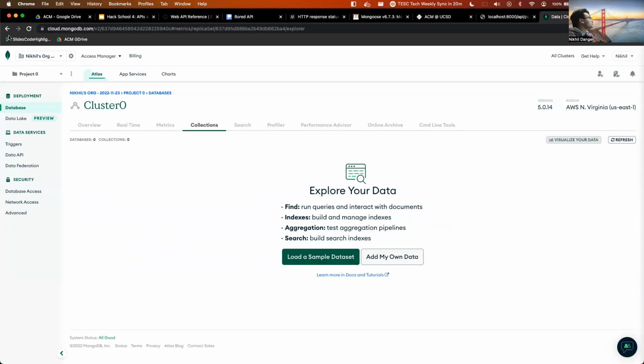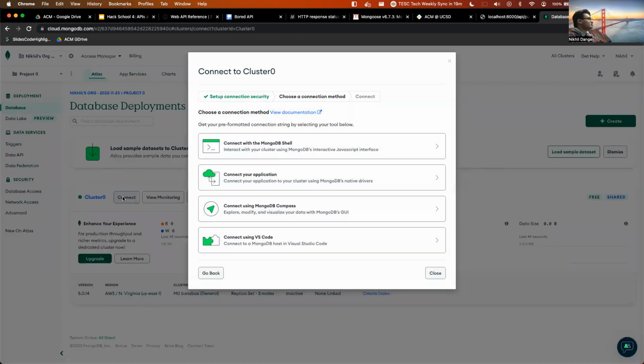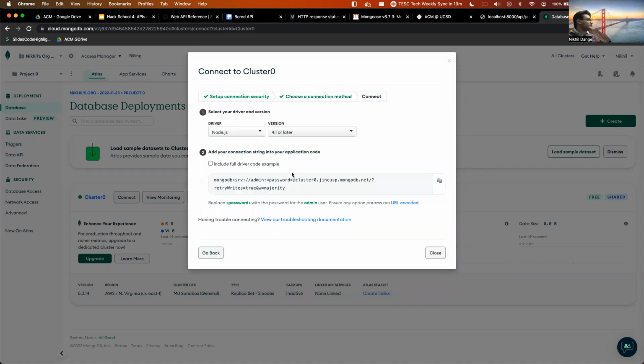So you can go back to the main page, and then click on this connect button, because we're going to want to connect it to our app, right? So go ahead and hit connect, and then click on connect to your application. There are some other methods you can use, but I think this is the most straightforward. Make sure the driver is Node.js. Remember, we're using Node.js in our project. Then hit this little document thing, and it'll copy this here.